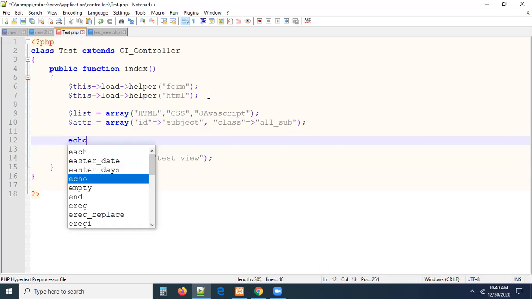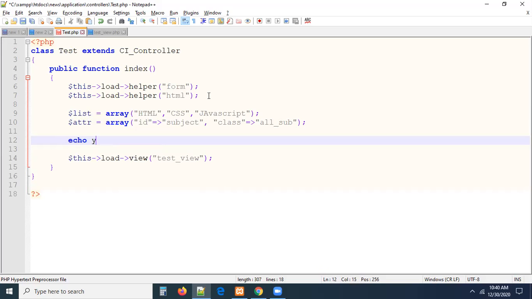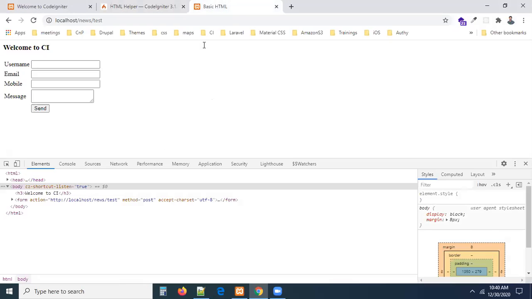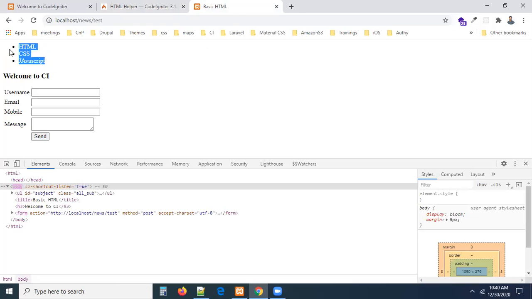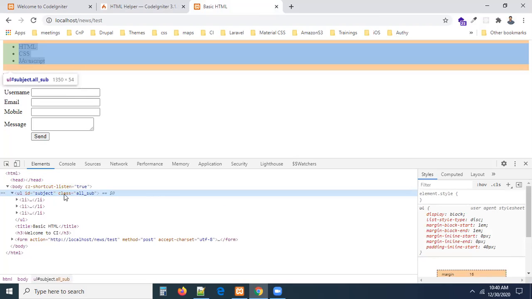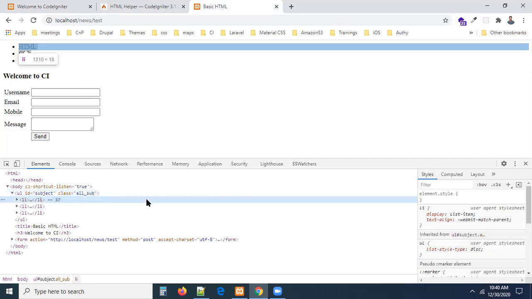Automatically, what will the UL method do? Echo UL. Okay, UL is a predefined method. To this, you have to pass the list, comma, attr, guys. Automatically, this is going to create a list of items with the following attributes. Can you see? These are created. Can you see this UL contains ID and class? Can you see how we can add the attributes also?